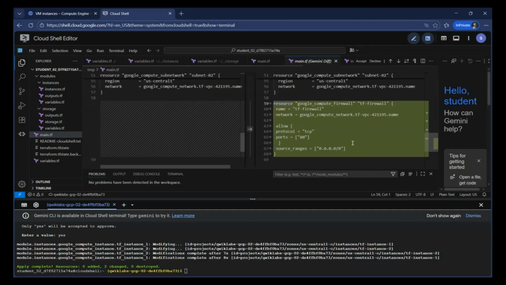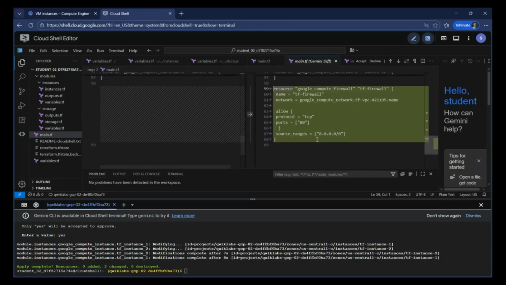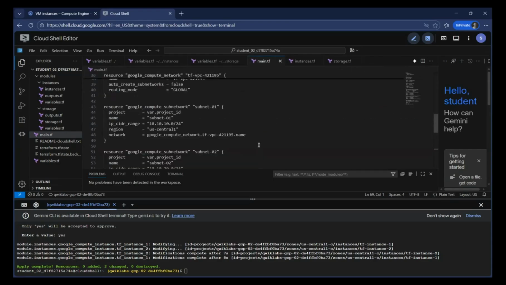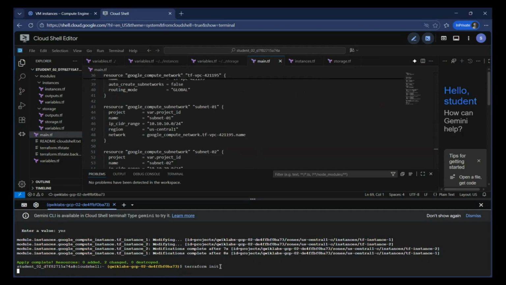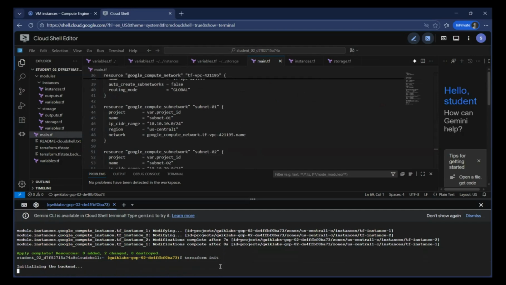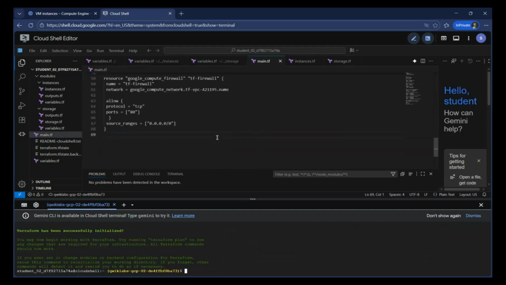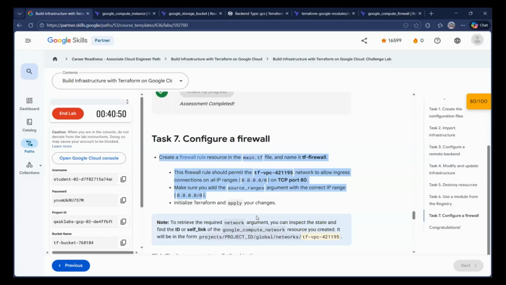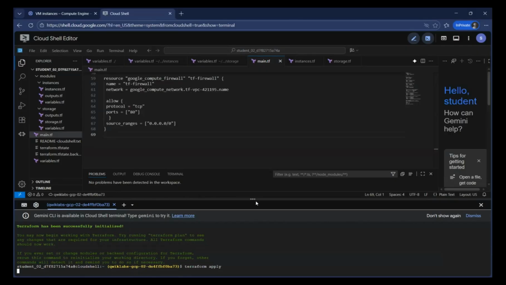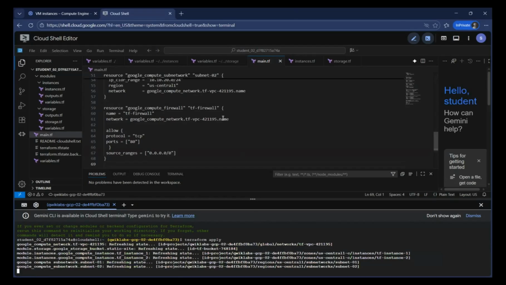Yeah. So it's creating the firewall named TF, Google Cloud VPC name, all of VPC. It's okay, accept. Now again, terraform init and apply. Now we are applying the firewall rule for both of the instances.